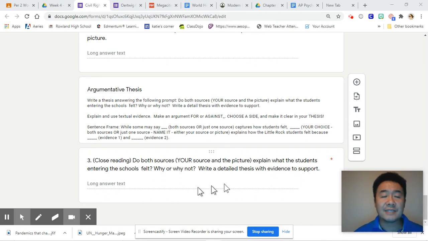Think about whether they explained the feelings and the emotions of the main focus of the picture. So think about what you are writing about. Again, give us at least 2 to 3 sentences. It should really just be one sentence, but if you have to break it up, that's fine. And follow the sentence frame to help you write clearly and effectively.